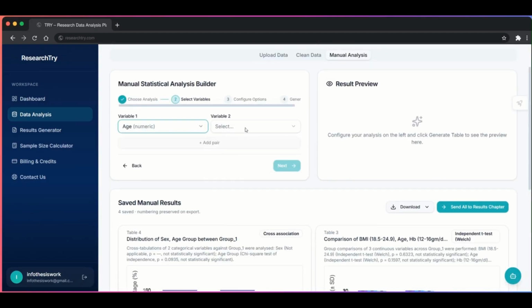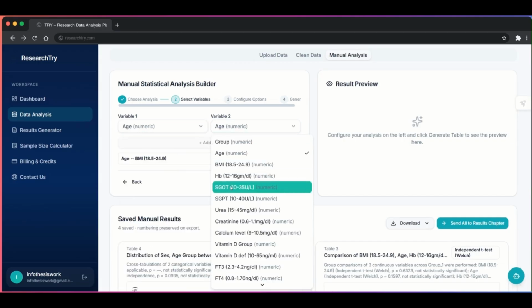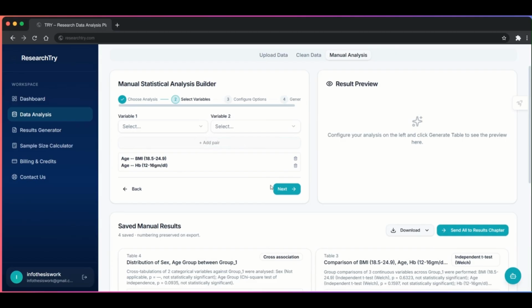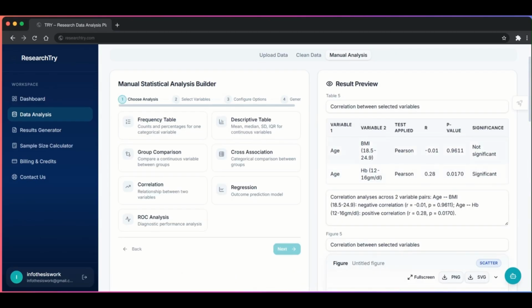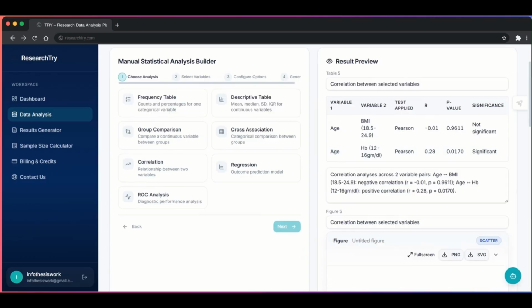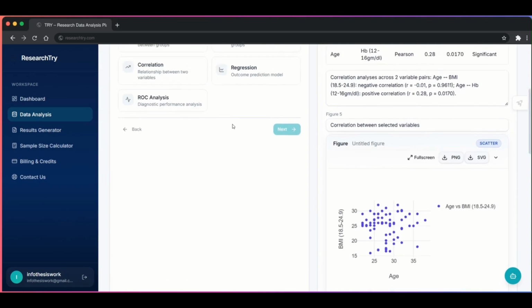Correlation of age with BMI. Next, you want to add age with hemoglobin, age with hemoglobin and multiple variables. You can generate the table. This shows the variable, Pearson correlation with the p-value, whether a non-significant or significant correlation. This is the graph of age and BMI. You can also save the result.